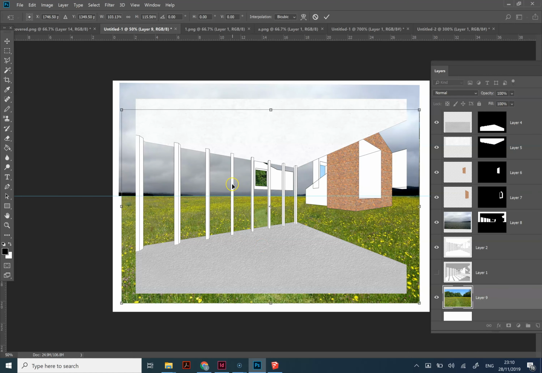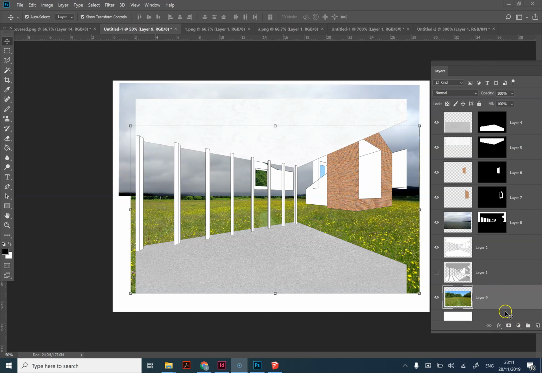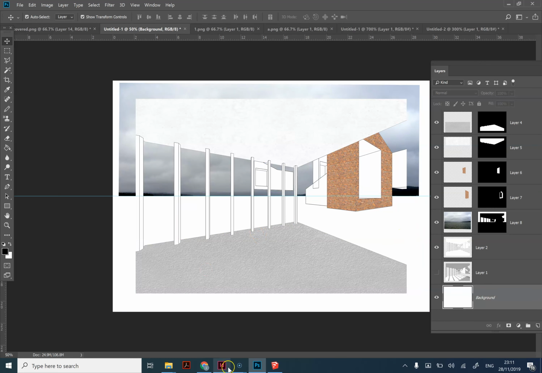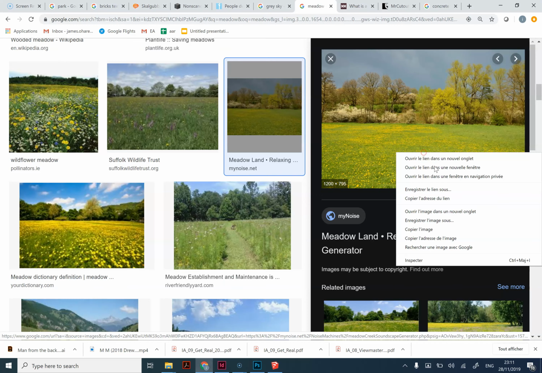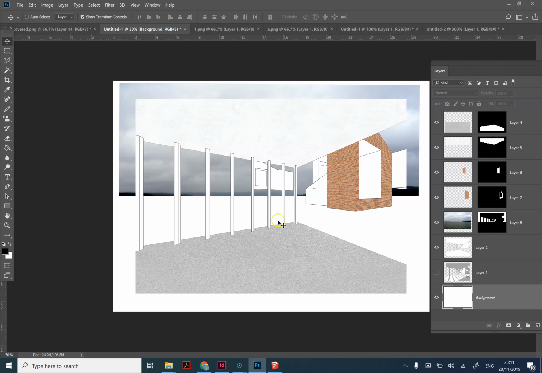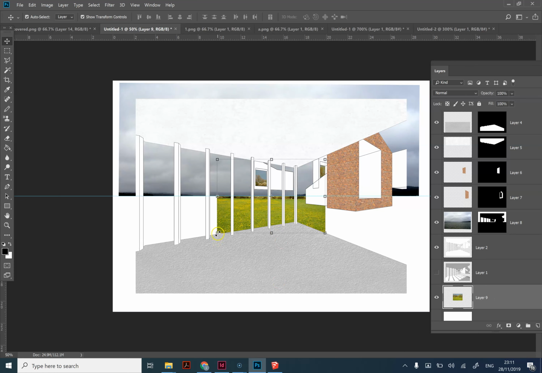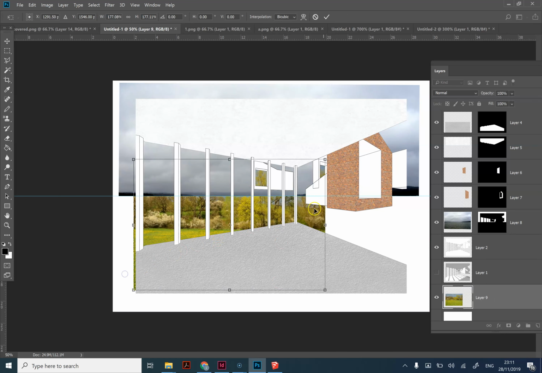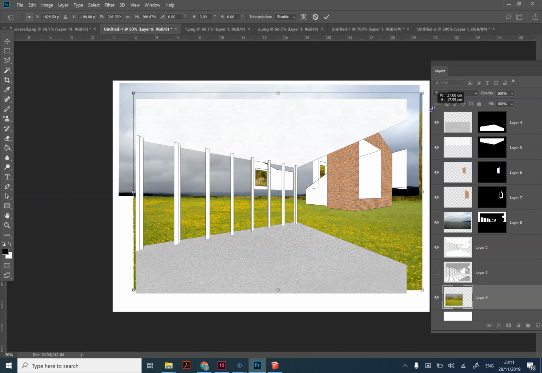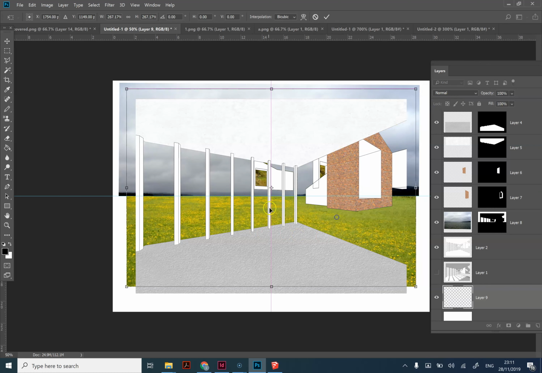Gonna paste it in. This again is generally a process of trial and error. So get rid of that one, and I'm gonna copy this new one instead. And the same principle, match the horizon line. You might find an image that has a sky and a foreground together, and that might work best.